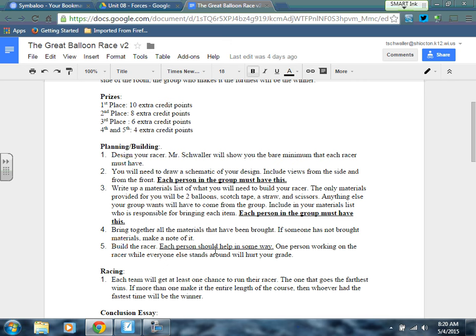Each person needs to have the materials list, and on that materials list, you need to put next to each item that you have to bring from home who is going to be responsible for it. So if Billy is responsible for the plastic bottle and Billy shows up without the plastic bottle, we know who was supposed to do it and who to hold responsible.